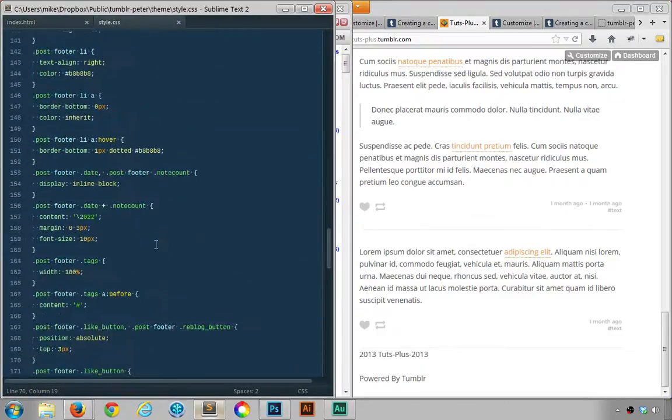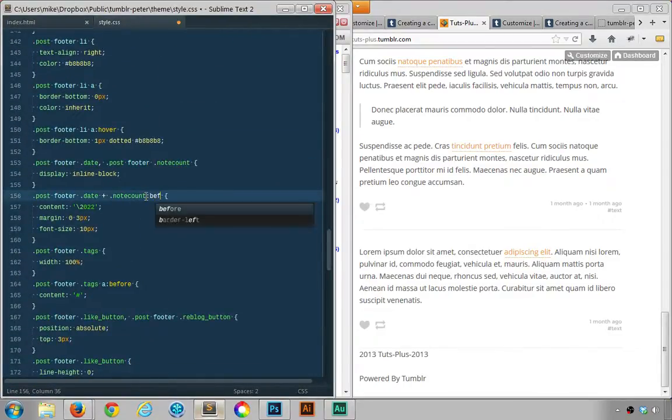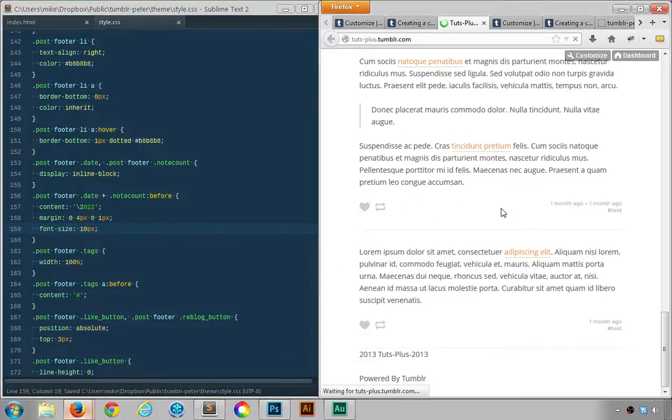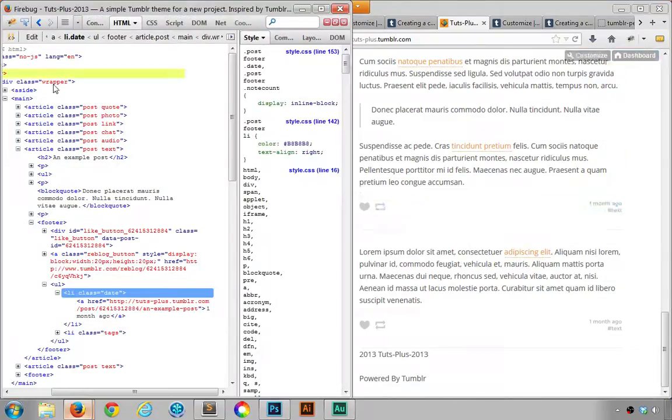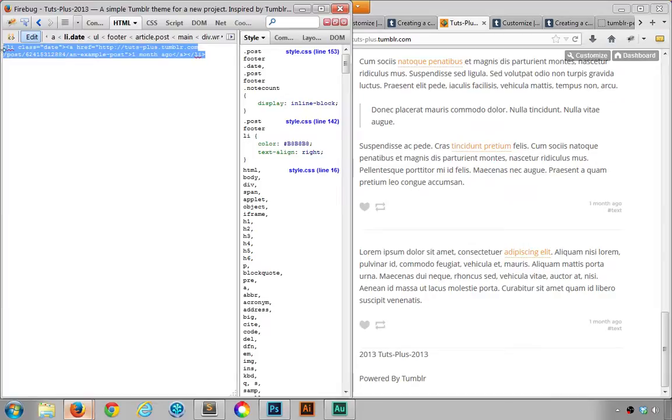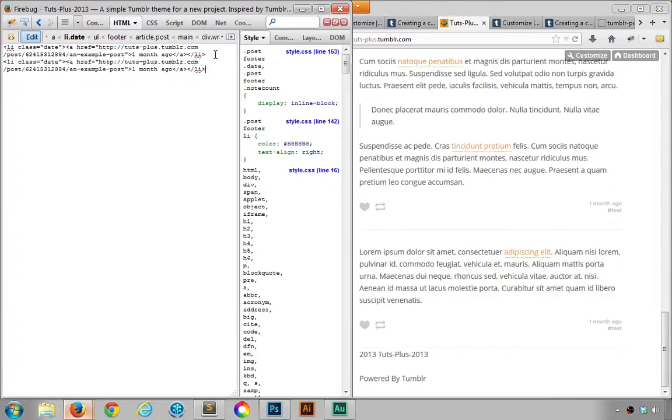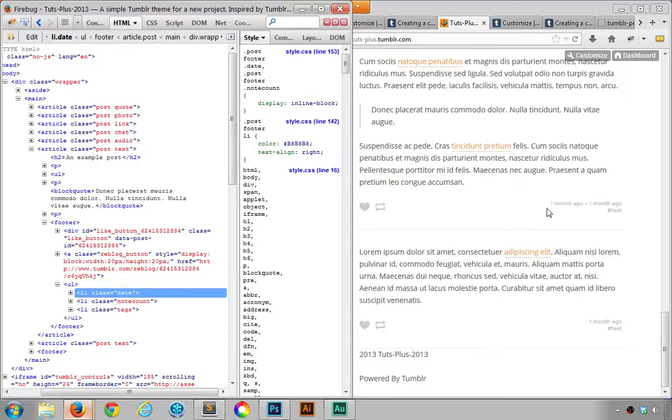So again, go back to your CSS. Look for this, do before, 4, 0, and then 1 pixels. So it's 4 on the right and then 1 pixel on the left. And then click save. And that hopefully should be your note count taken care of. Again, sadly, because we haven't got a note count, I'm just going to fake it. Like so. And there you have it. So there's the note count there. That's our date, and there's our little divider.